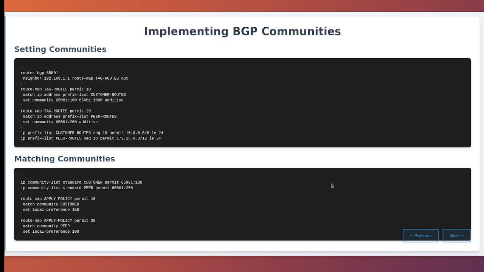Implementing BGP communities. Let me show you how to implement BGP communities in practice. The process involves three main steps: defining the communities you want to use, applying them to routes, and configuring actions based on those communities. This is where route maps become incredibly powerful. When setting communities, you have several options. You can use set community to replace all existing communities, or set community additive to add communities while preserving existing ones.